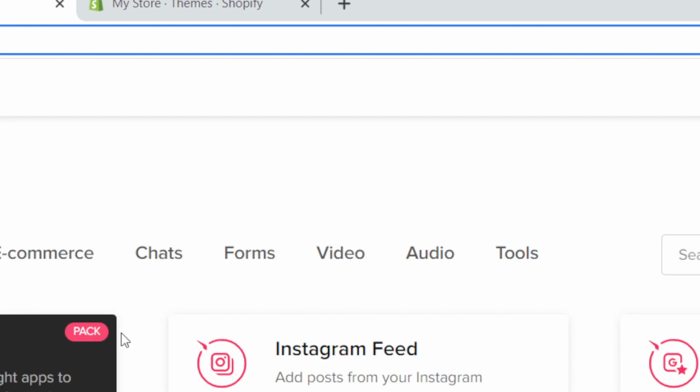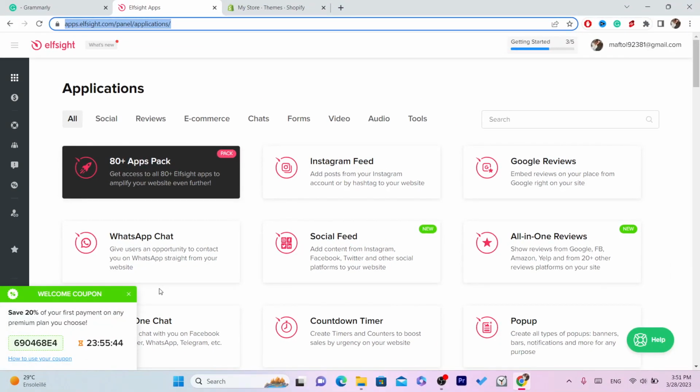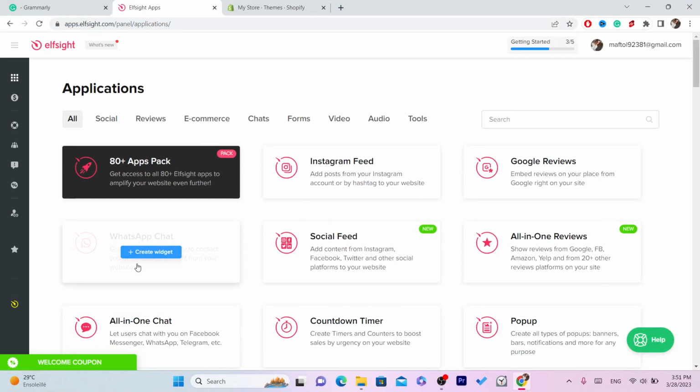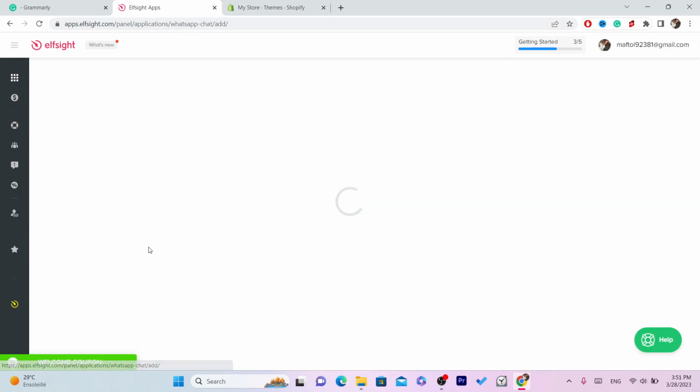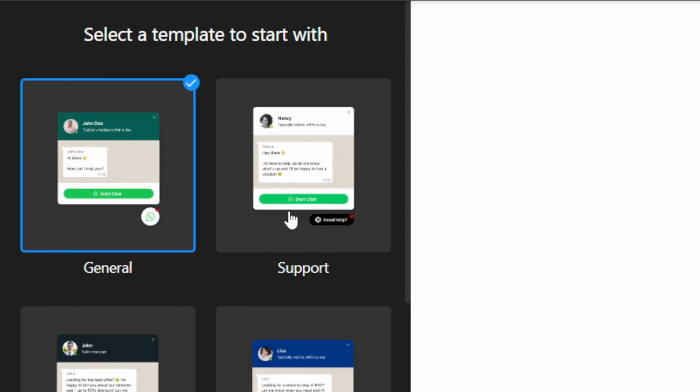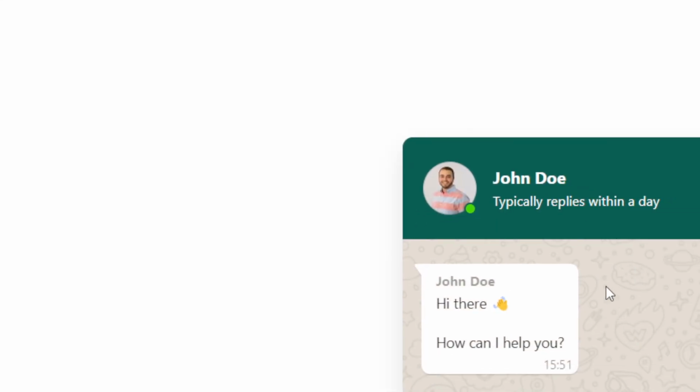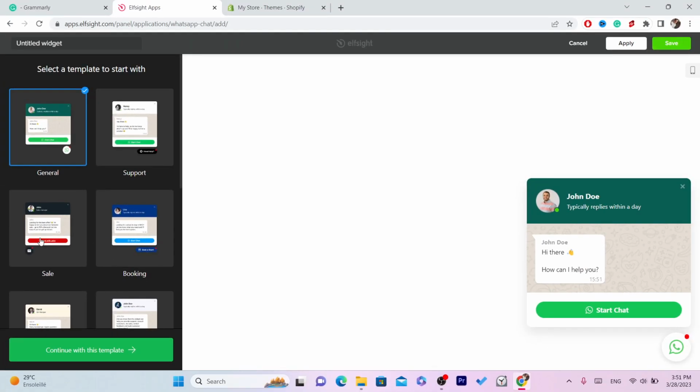Now, next thing guys, you want to select here WhatsApp chat. As you can see, click on create widget. It will take you to this page where you can select different templates. Yeah, you just want to select a template here. As you can see, you can select the blue one, you can select this one, you can select support. Now I'm going to go with the general one.